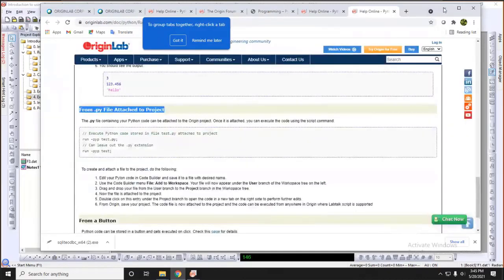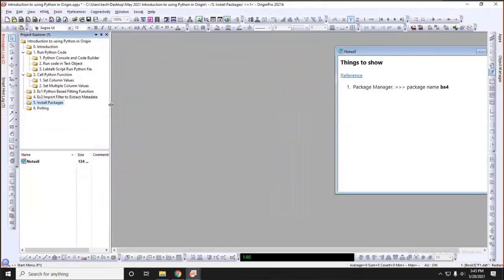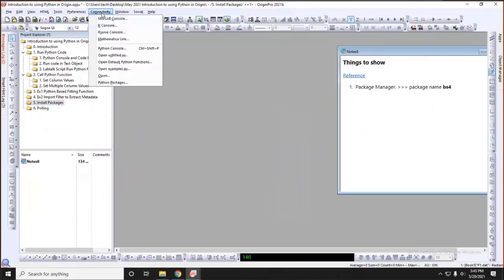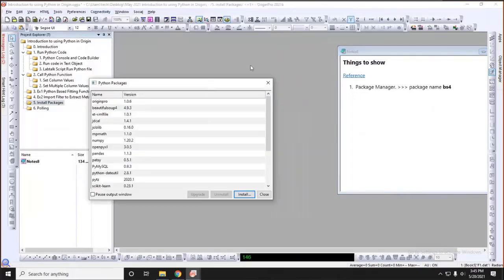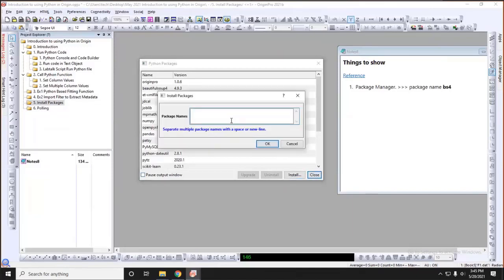So that's import with the Python script. Last but not least, we are going to talk about how to install Python packages. First, you can go to connectivity. We have this nice GUI, Python packages. Here I already installed a lot of Python packages, and you can click the install button, type in the package you would like to install, and click OK.